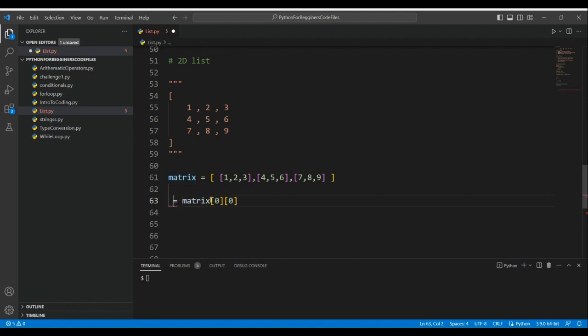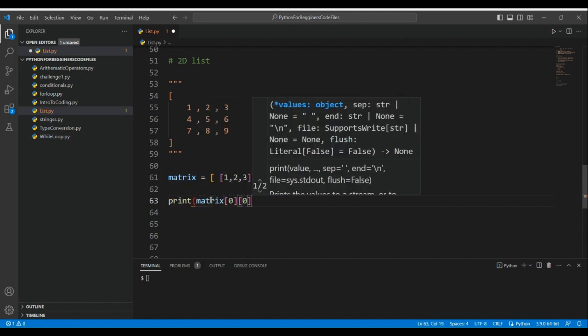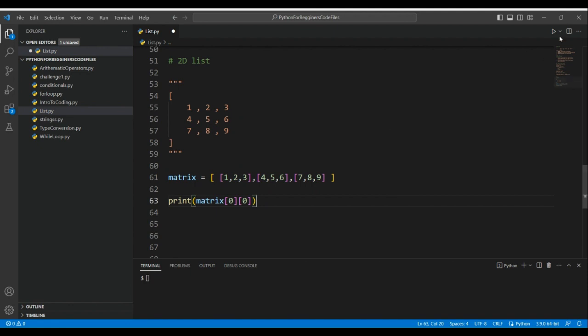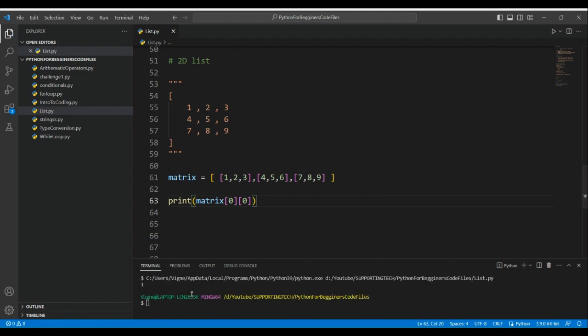Let's check that out. Let's run the program. Now, as you can see, the output is 1. So this is how you access an item from the sublist in a 2D array, I mean 2D list. So using two square brackets, we can access individual items in a 2D list.